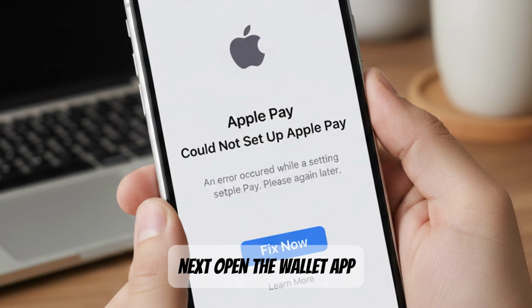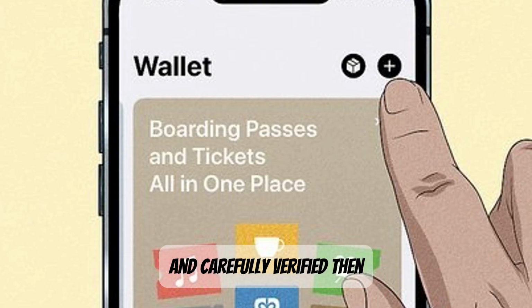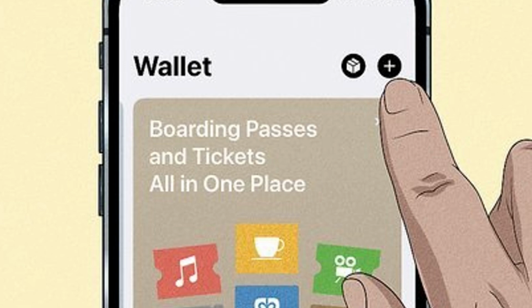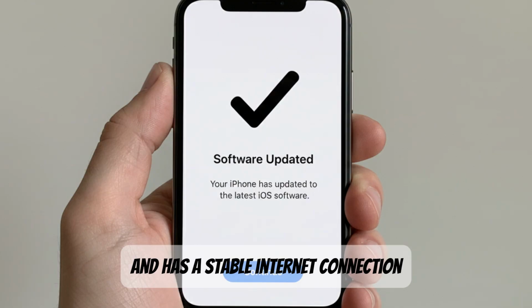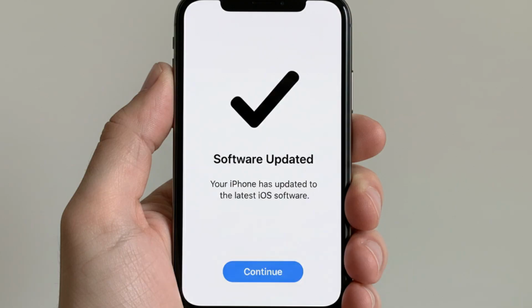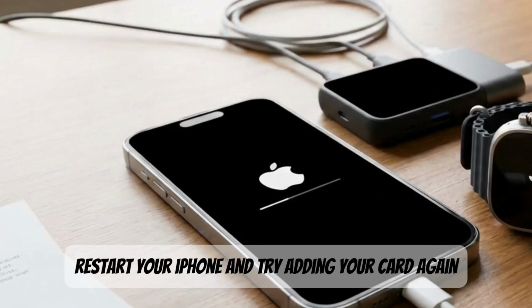Next, open the Wallet app and make sure your Apple ID is signed in and carefully verified. Then confirm that your device is updated to the latest iOS version and has a stable internet connection. After that, restart your iPhone and try adding your card again.